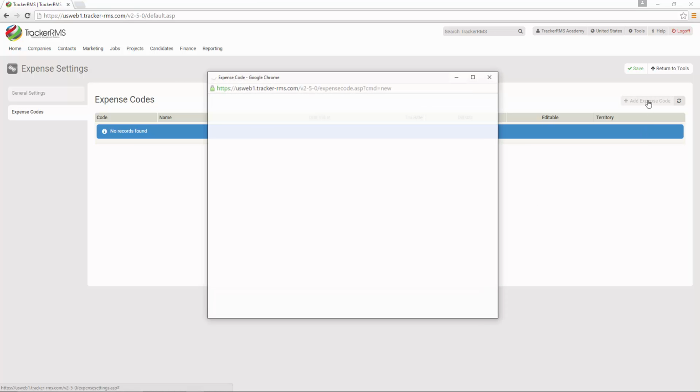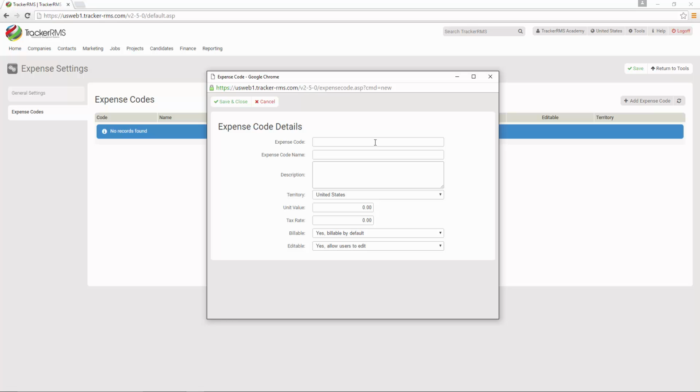So if we hit add expense code, we can start to populate them out. If we wanted to have mileage, if we wanted it to be called, whatever we want, so we can have the name be the same, or if we wanted the code to be MG, we could do that. The description we could put in here if we wanted to put in a description. We can set the territory of that. Unit value, we could go in and say, 55 cents is the value we want to track.